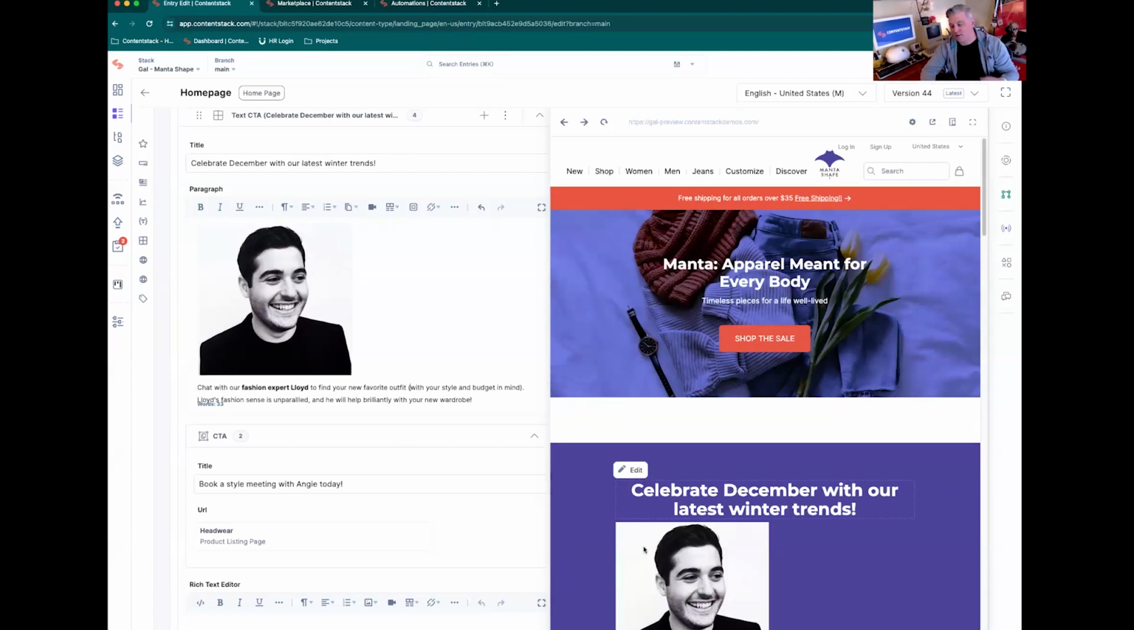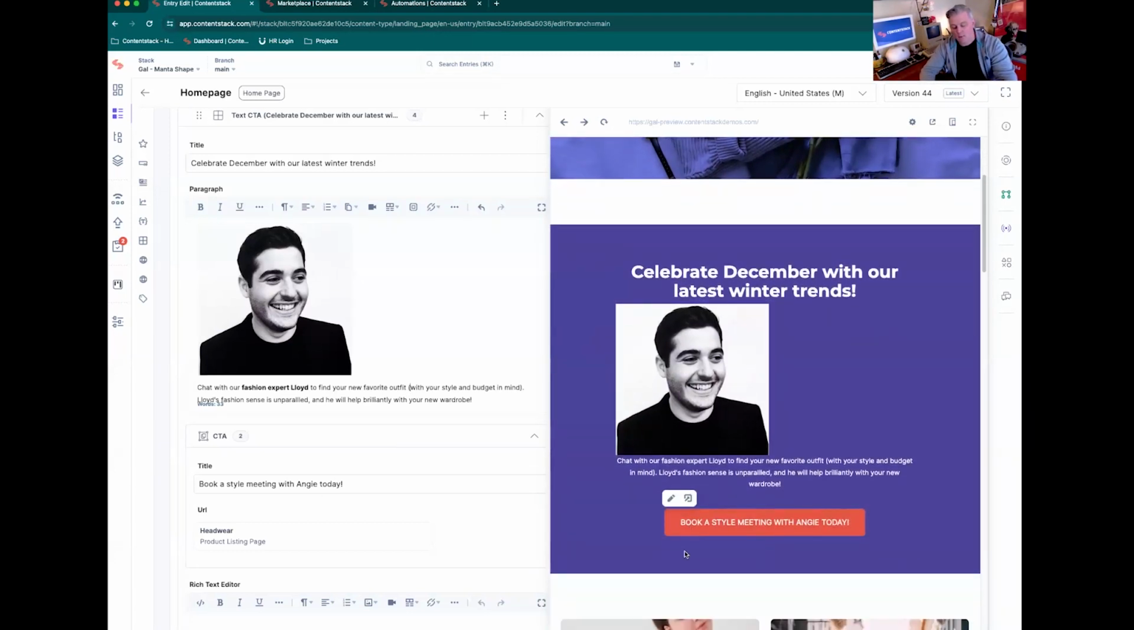And of course, now we're taking a look at this, and we also have some other stuff. If you take a look down here, we've got the book a style meeting with Angie today. That's really a call to action. That's something that my developer has set up. It's very structured. We don't necessarily want folks changing the color or the shape of it or anything. We just want them to change maybe what that actual call to action is, and where that's going to go when a user clicks on it to learn more.